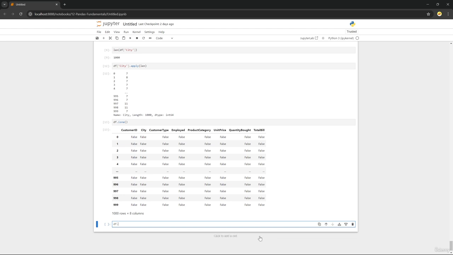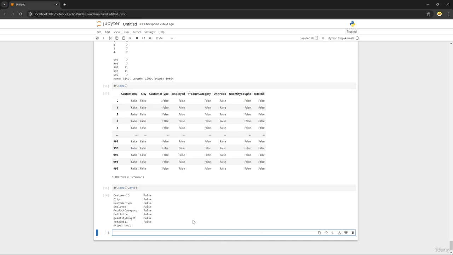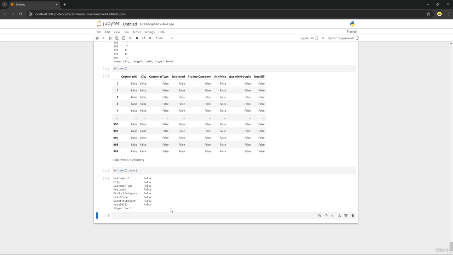But if we combine this with the .any method, we'll instead get a series that will tell us if there are any NA values in that column. The .any method will return false unless there is at least one element in a series or data frame axis that is true. So if there's even a single NA value in that column, then you'll be able to see it here. And doing it this way, you can quickly and easily identify any columns that contain NA values, making it easier for us to clean our data.